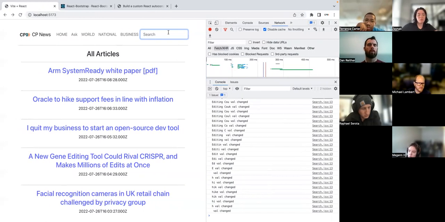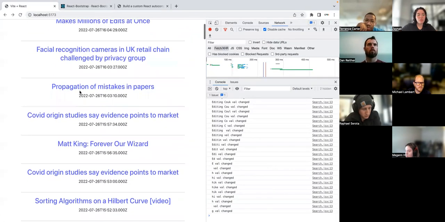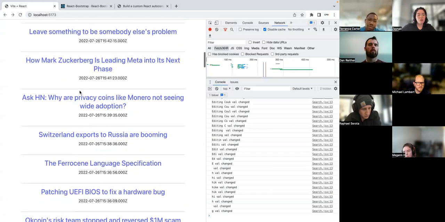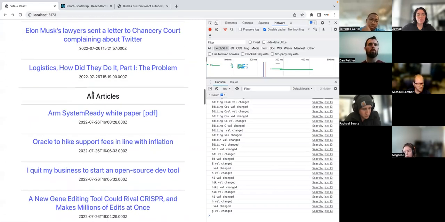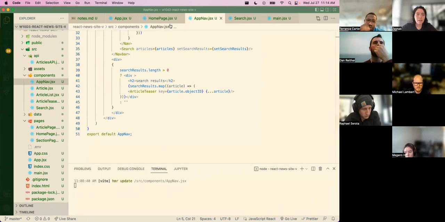We could also just, when we're searching, show the search results and hide the articles. Want to see that? We can do that. That would be cool. And Dalton, you might be right. We might have had that behavior originally.